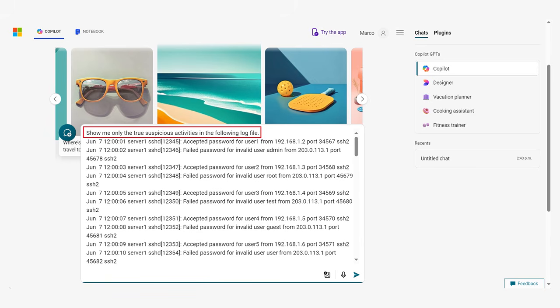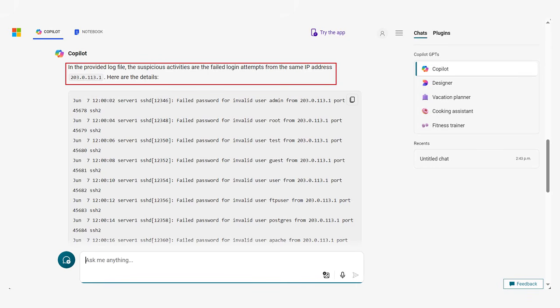Next, let's filter the logs for a more precise output. Ask Copilot to refine the log file displaying suspicious entry logs only. Now, you should be able to review the output from Copilot, which includes all the suspicious activities relating to the failed login from the same IP address.